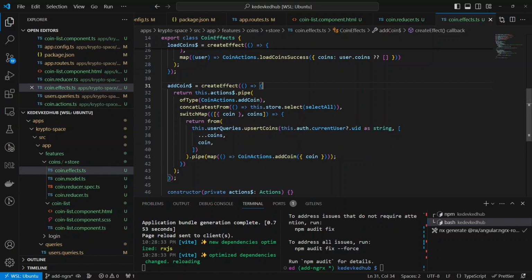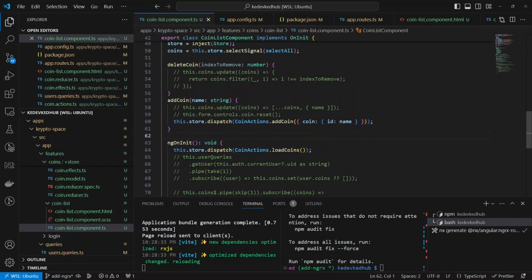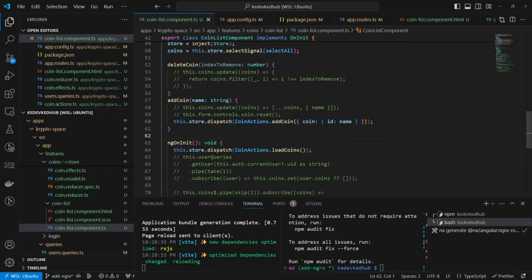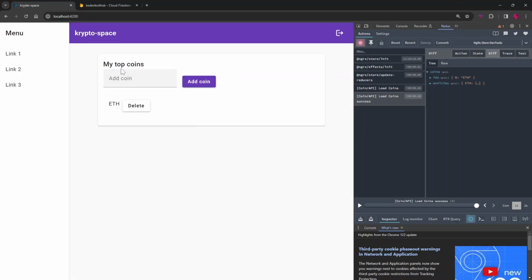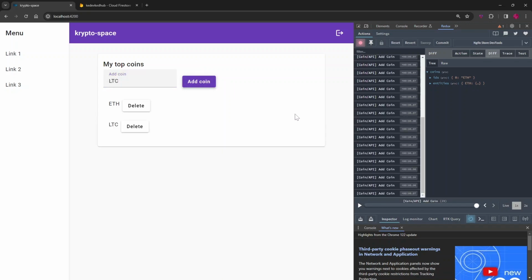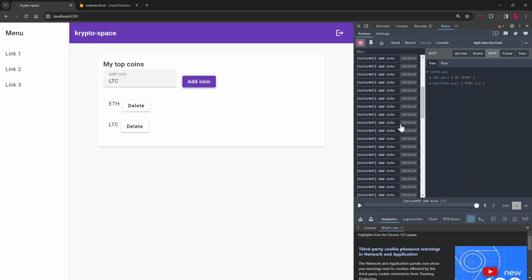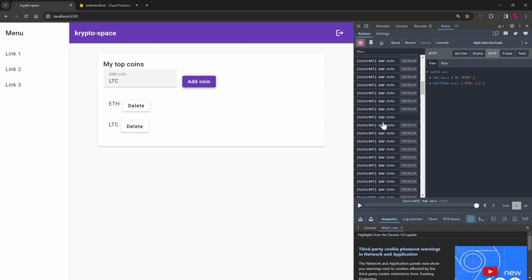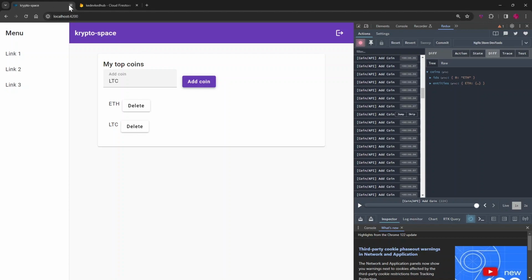Now let's see if it works. So we go to our coin list component. We have to dispatch. So okay, it's already done. Now let's see if it works. Go to our application. Let's add, for instance, LTC for Litecoin, and perfect. It's working. But here we can see that we have an issue. I have several events that are triggered. So let's stop the application before it crashes.